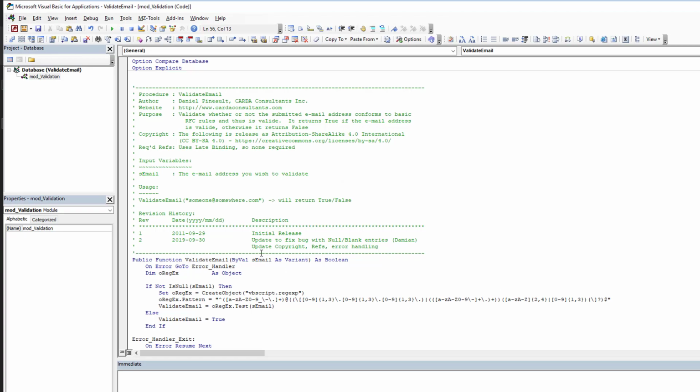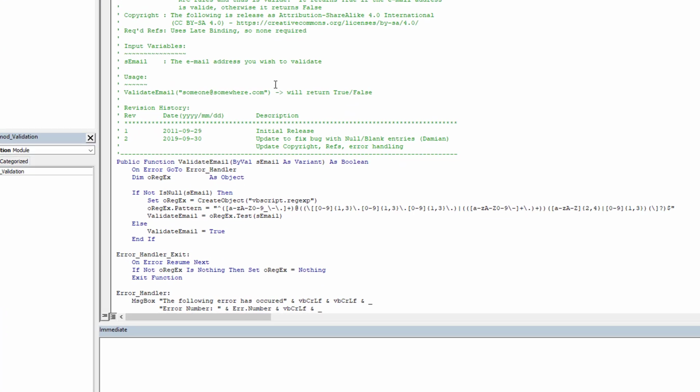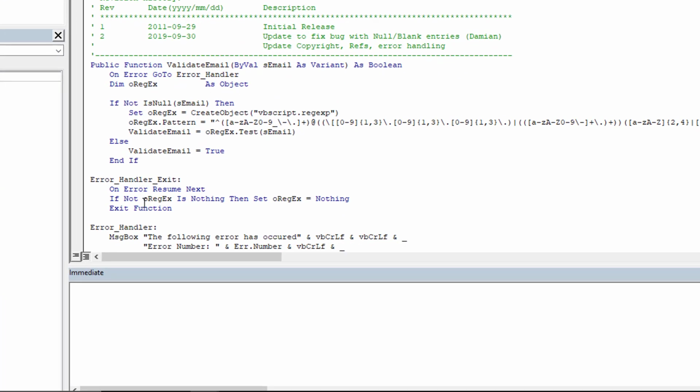So now we have the validation function itself. And if we wanted, we can test it out in the immediate window, right? It's valid. If I come here, and let's say we delete the com, it isn't valid.